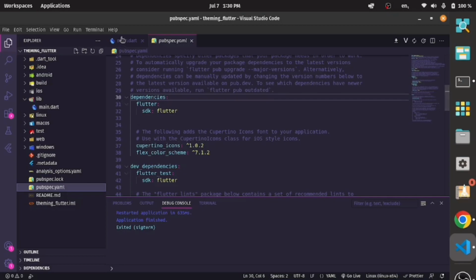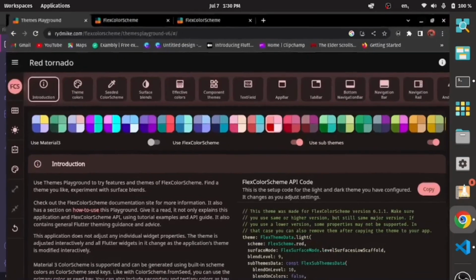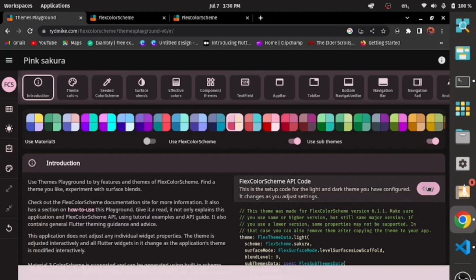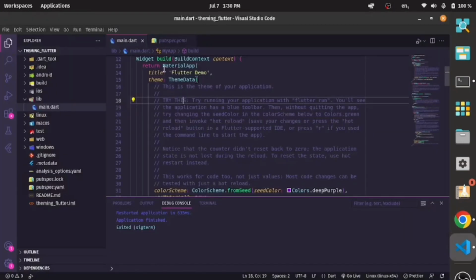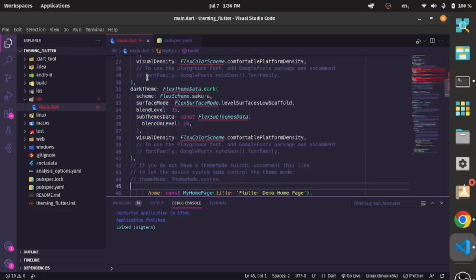So first things first, create your Flutter code, and we won't be changing a lot of things here. We'll be using the boiler code over here, so we'll only be changing the theme. Now let's go to the Flex Color Scheme playground, and you can see the built-in themes already. So if you click on any of the themes, it will change in real time. So just select the one you want to use. We'll be using this for example, and then we'll delete this theme and add our own.